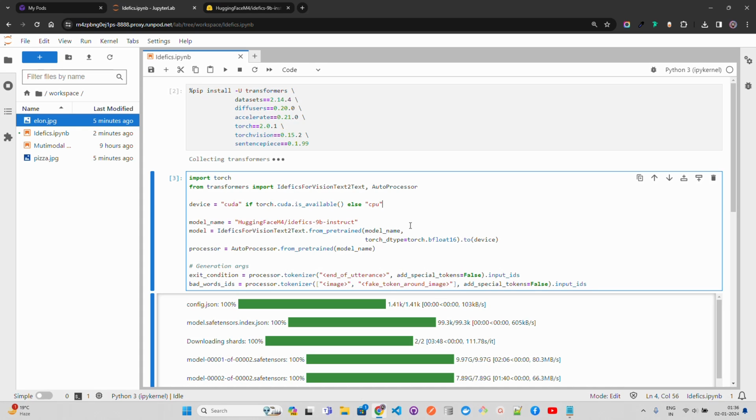For the model name we're going to define Idefics 9B instruct, and then I'm going to use the Idefics classes to load the model from pre-trained using bfloat16, or bf16, you can see. And then I'm having a processor, AutoProcessor, and then I'm using some generation args. You can see processor.tokenizer end of utterance, add special tokens which is false, and then bad words IDs. So there are a couple of generation arguments that I'm using. Now, how can we use this? That's the question. So let's try it out.